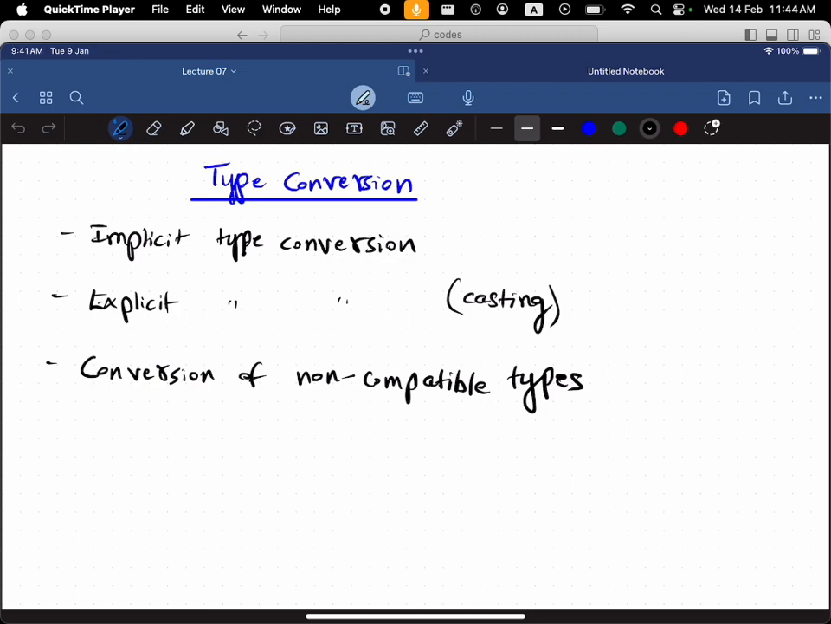Explicit means sometimes it is possible that some data might be lost if you try to assign one type of variable to another type of variable. In that case, it doesn't take the risk. It doesn't want to allow that. So it wants you to explicitly state to convert from one type to another, assuming you know that there is no data loss or you are okay with data loss. Okay, so that is explicit type conversion. That is also called type casting.